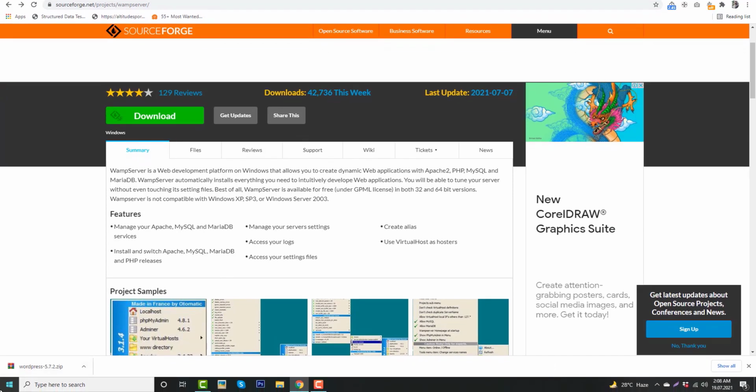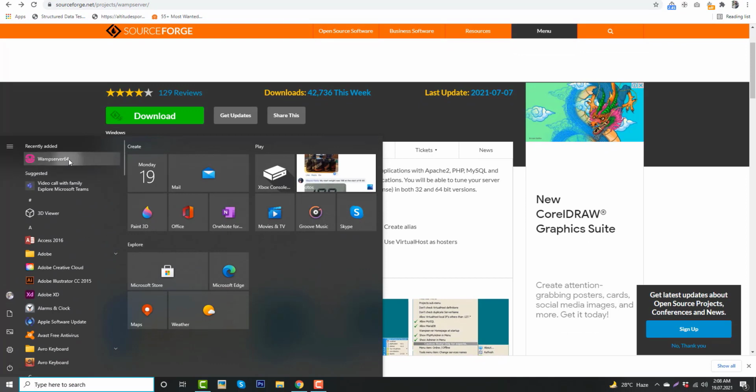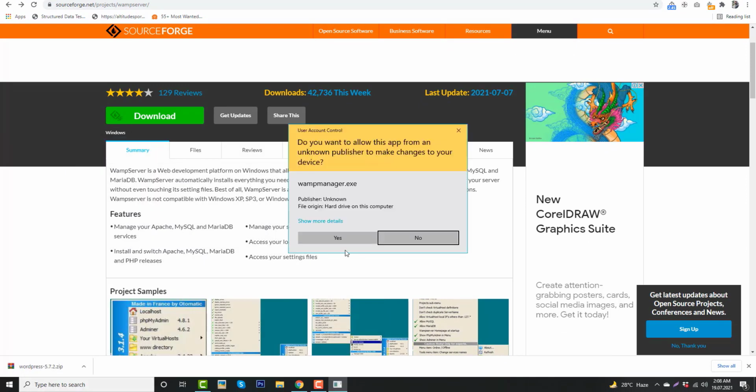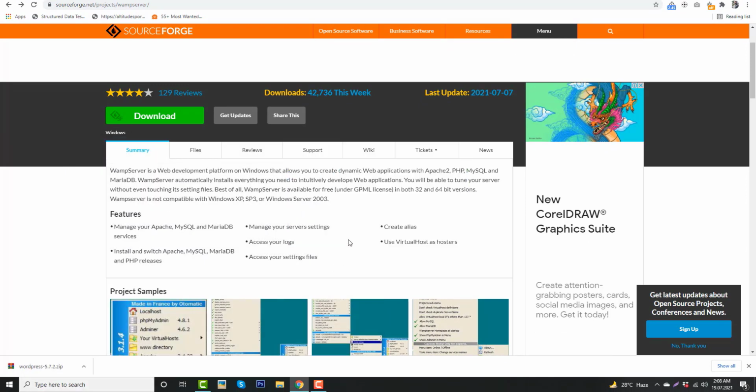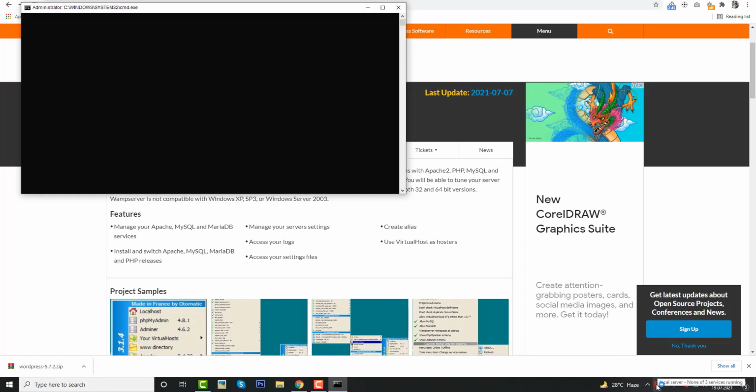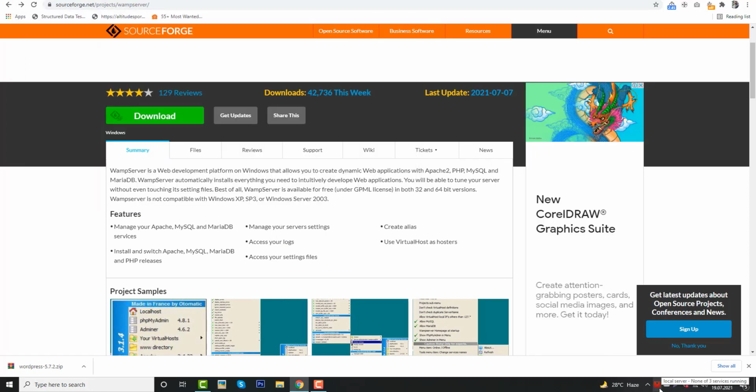For that we will go to the start menu. From here we will see WampServer. Click yes. You will see here is a red icon. It will turn into yellow and then it will be green. Alright, now we are ready to go.